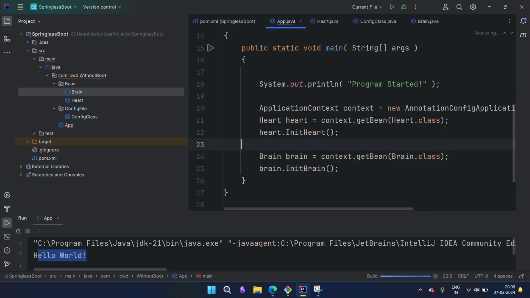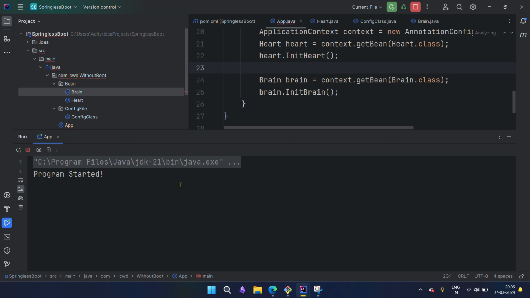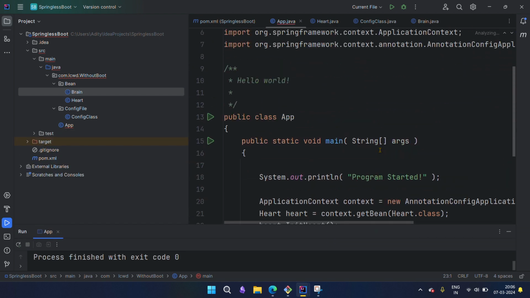Let's try to run it and see if there is an error or not. If there is an error, we'll solve it. Okay, Program started, Heart started, Brain started. Okay, so everything is great.